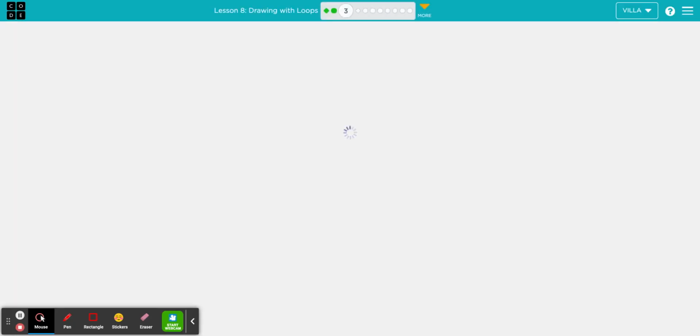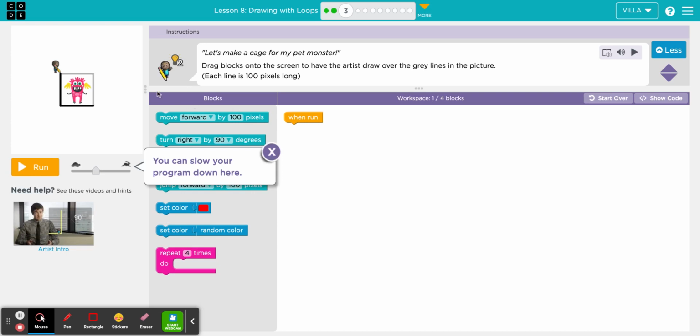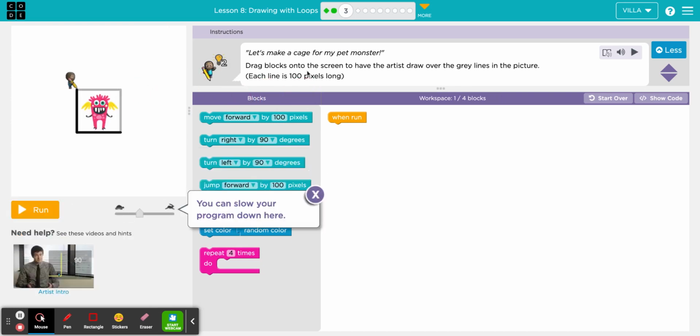Here is puzzle number 3, the first one where you actually have to perform something, and the directions say, let's make a cage for my pet monster. Drag blocks onto the screen to have the artist draw over the gray lines in the picture. Each line is 100 pixels long. So 2 of the lines have already been done. Your job is to complete this gray line and this gray line. You do have a 4-block limit, and we already have 1 block here.